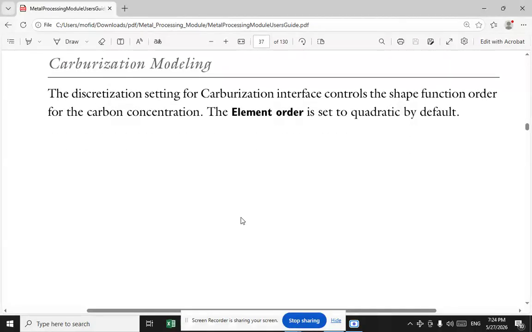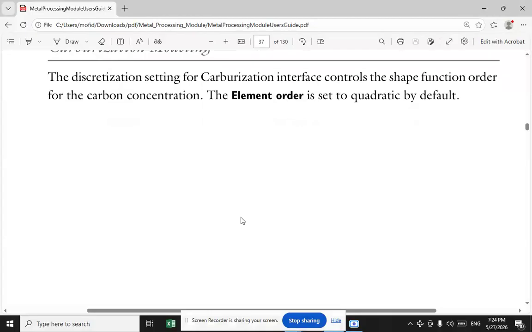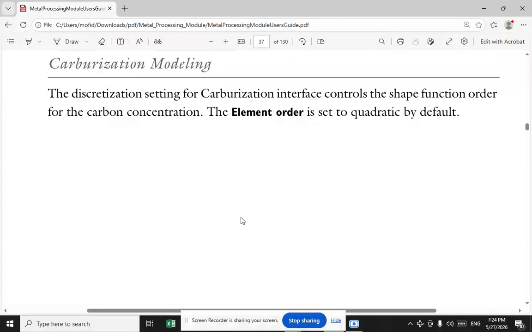Now I want to go to the carburization model. The discretization settings of the Carburization interface control the shape function order for the carbon concentration. The element order is set to Quadratic by default. It is specified for shape function.